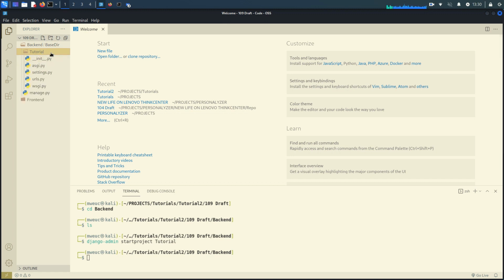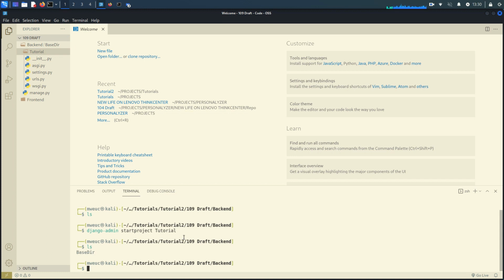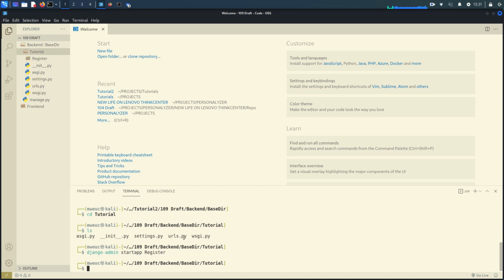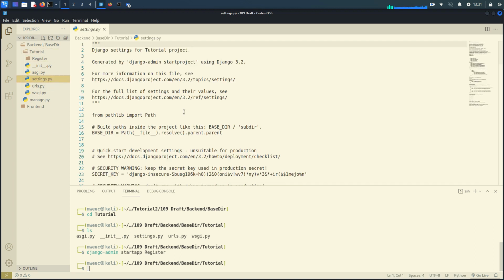Okay, let me create an app. cd base_dir, cd tutorial. Let me create an app because in this case I want to make my user use an email field as username and the password to create an account, to register, and to login. So let me create another app known as register. django-admin startapp register, something like that. Okay, all things work fine.